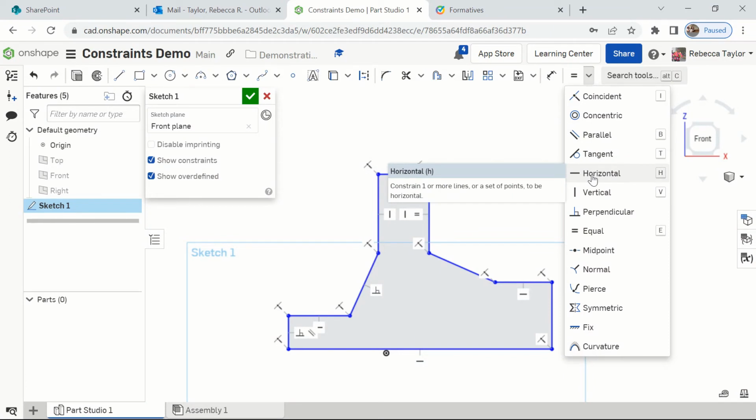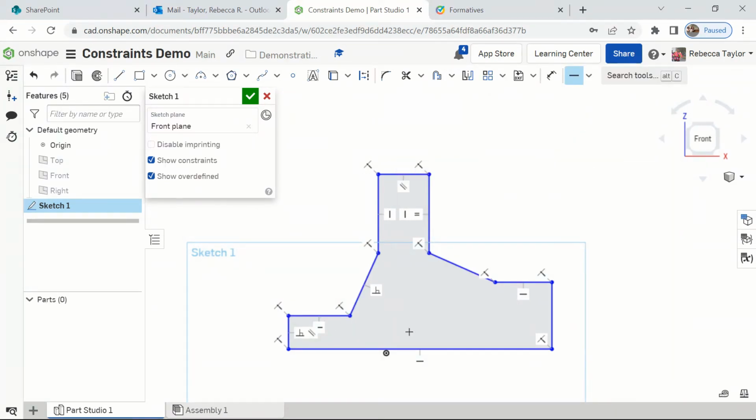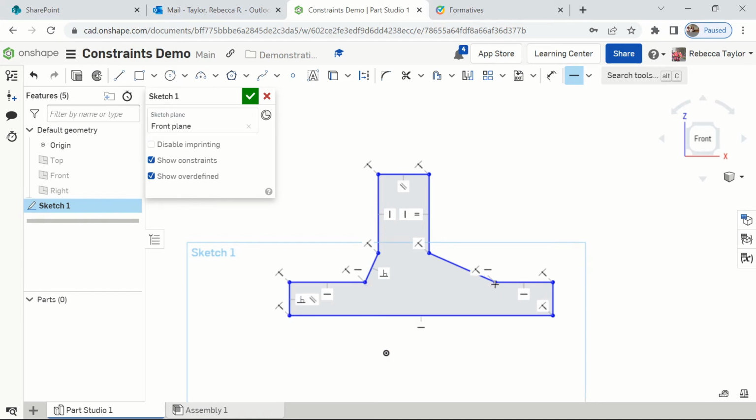I think we can do it this way. It says you can constrain certain lines or points to be horizontal with each other. So I'm going to see if that works. Nope. Okay, let's do it with the points. I'm going to take this point and tell it that it needs to be horizontal with that point. That worked. Okay, so Fusion actually has a collinear constraint.